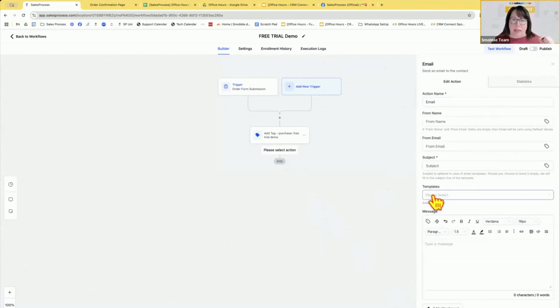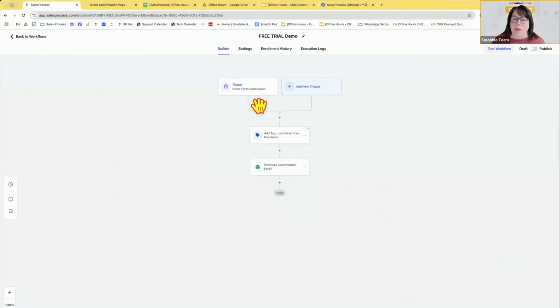Now I would recommend writing your email in your templates and pulling it in here this way. But for this demonstration, I'm just putting in test. And this is a purchase confirmation email. So the order form, they've processed their order, we add a tag and they get an email.